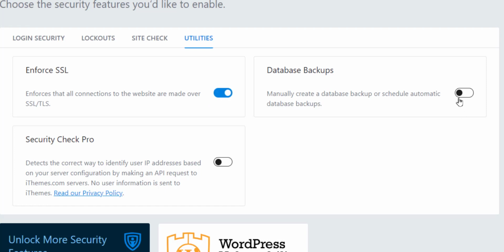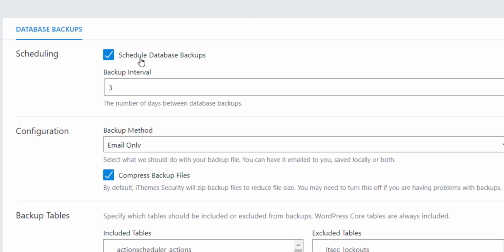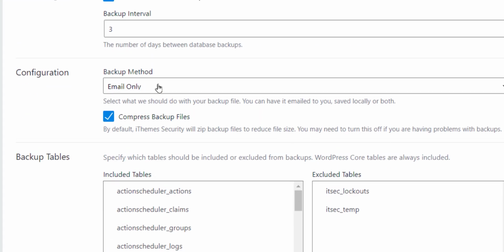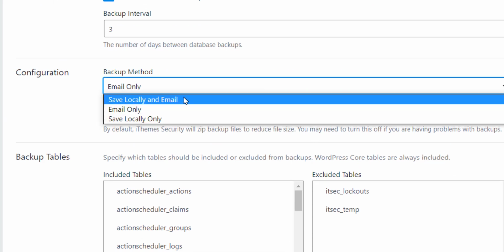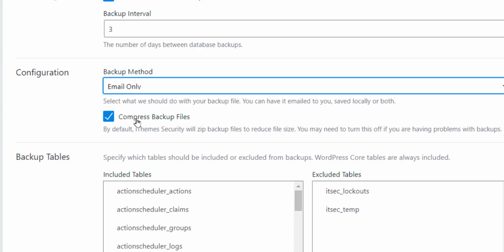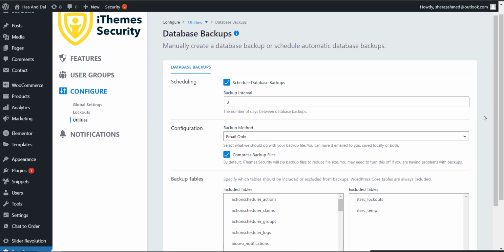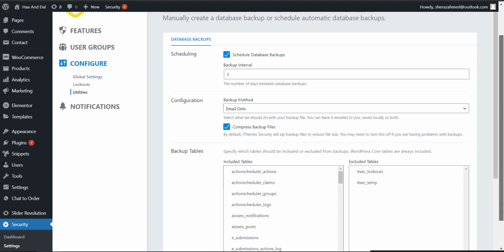And then database backups, I enable this option, and in the settings I can see the interval to schedule database backup. Interval 3, so every third day I will receive a backup of my whole database for this website. And then backup methods, save locally and email only. Save locally means it will store a file on your current web host. Compress backup files, it will send you a zip file, which is a good thing. Let's say if your database is 50 MB, the compressed version will be like 5 to 6 MB, so it's good to enable this.